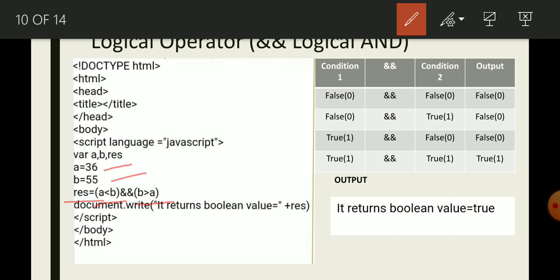But here both conditions are true. If you see, 36 is less than 55, and 55 is greater than 36. So both conditions are true, so the logical AND operation returns that the whole statement is true and stores this into variable RES. If any one condition is false, then the whole statement will be false.